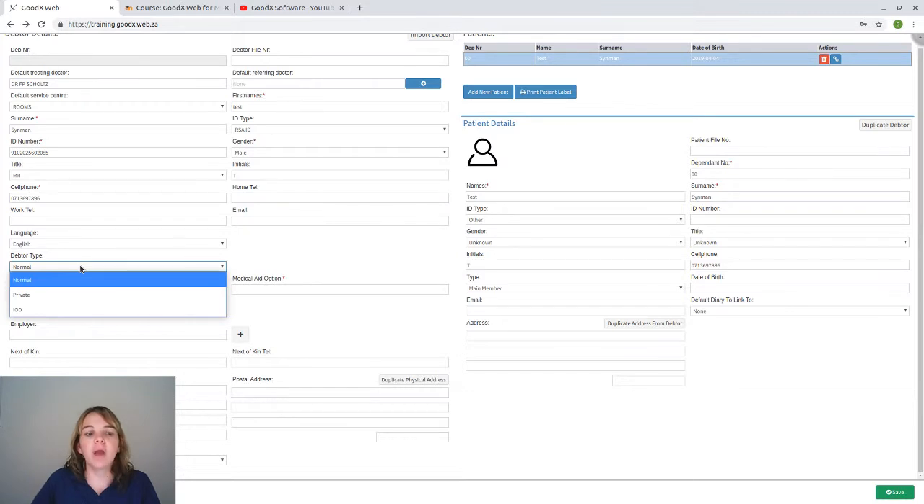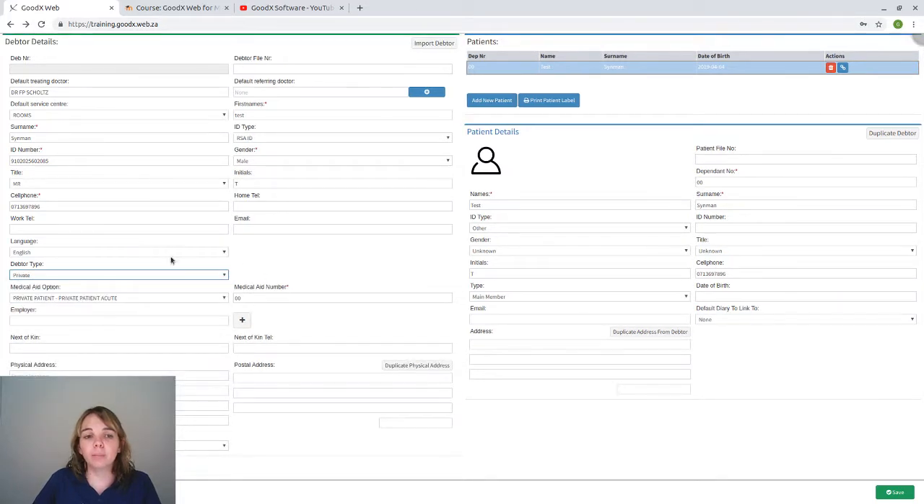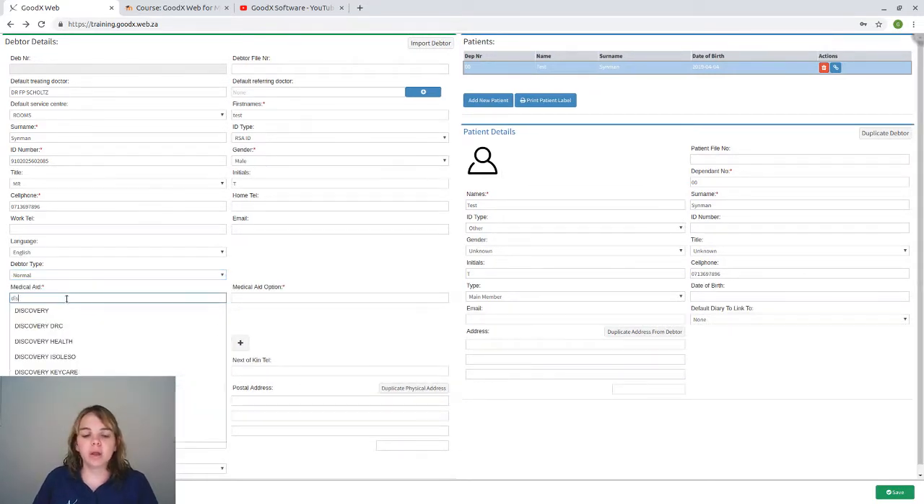Then you again have your data type, if it's a normal or a private patient. If you click on private, you will see the medical aid option is gone. It defaults you to the private patient acute, and the medical aid number 00. So let's take a normal one. Now we're going to choose Discovery, for instance.